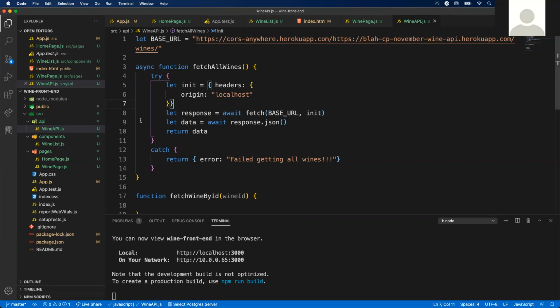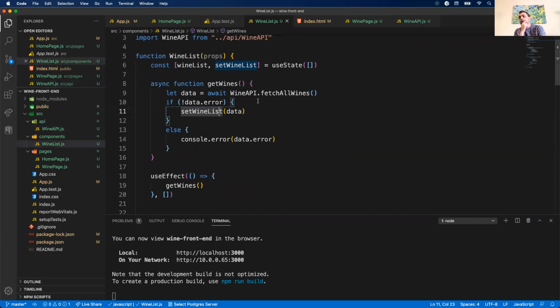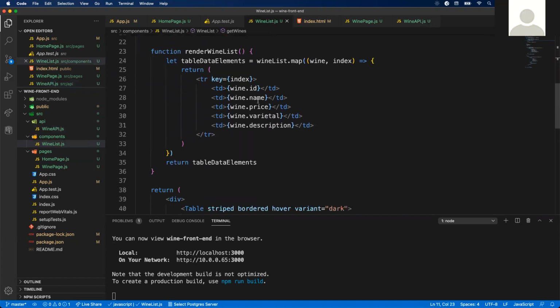You could do this without using state, correct? Without just mapping out my wine list, right here? Could you technically do that? Just use the fetch request, use fetch all wines and then map over everything that you get back.